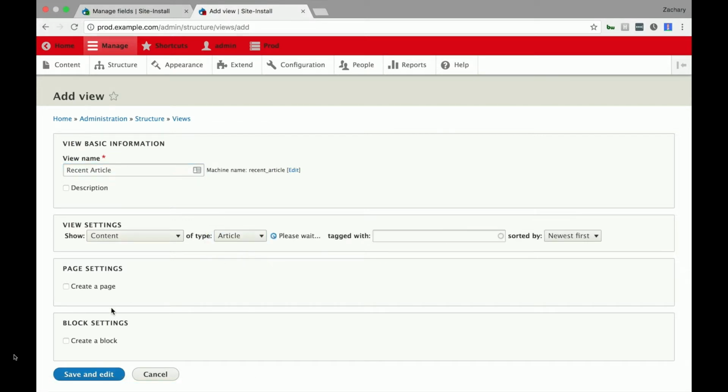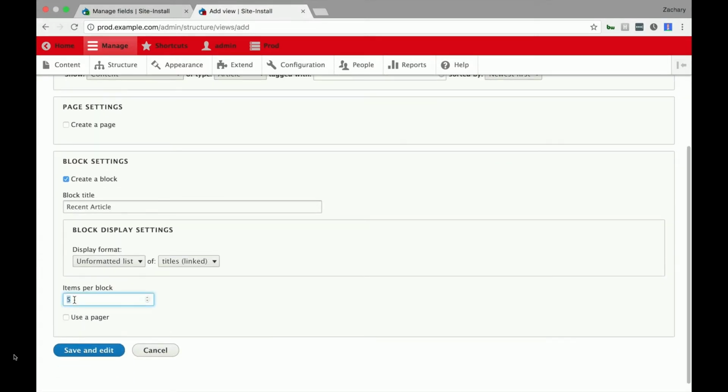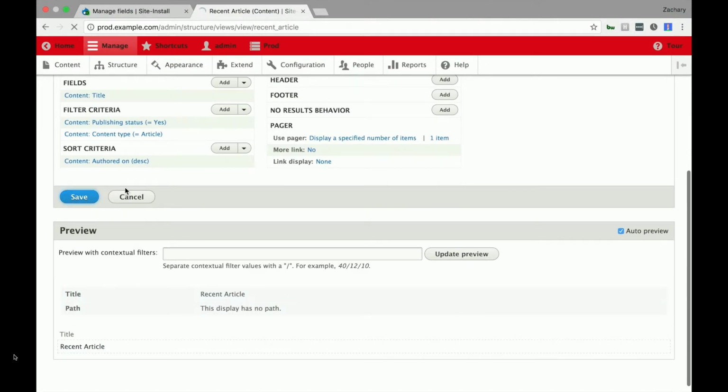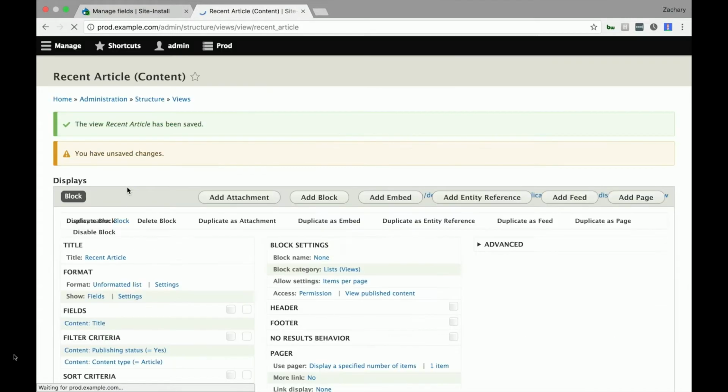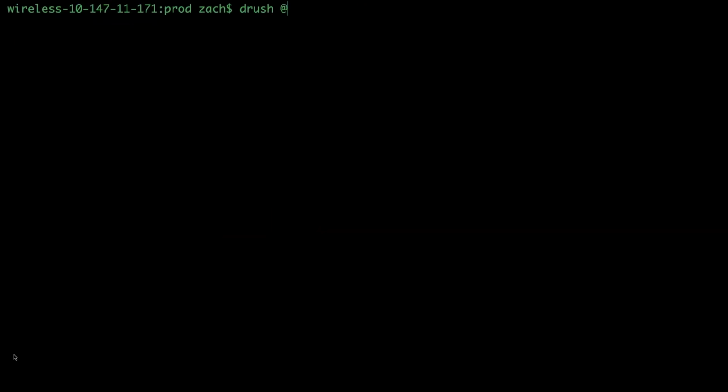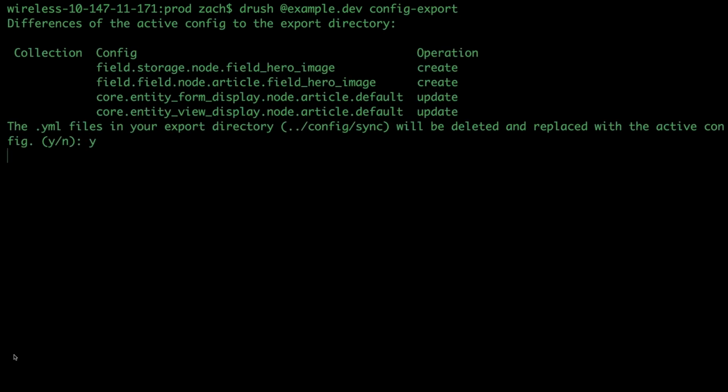But it is bad if you deploy and then blow that away without knowing so. So, okay, they created their configuration in production. It's not tracked in Git. And now we're ready, as a developer, to move what we just did on the dev site up to production.